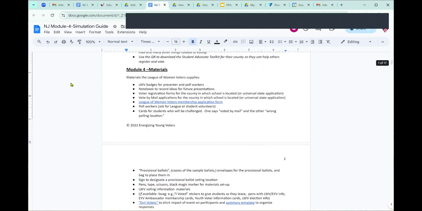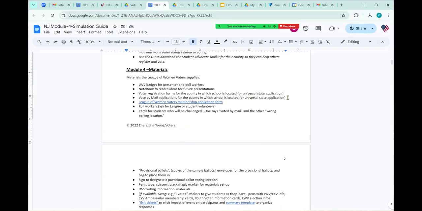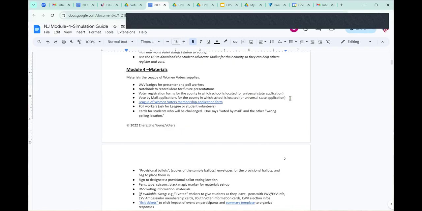But let's go back up to the materials that the league supplies. Some of them are straightforward. One of the things that you need to do is to make sure that if you're going to do a registration drive ahead of time, that you've got the voter registration forms for the county in which the school is located, and that you've got vote by mail applications at the same time.